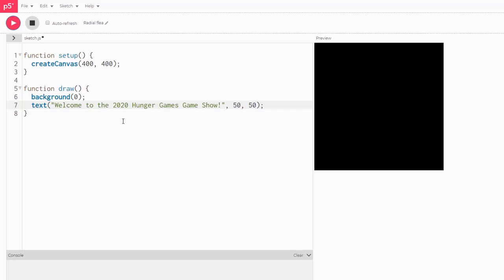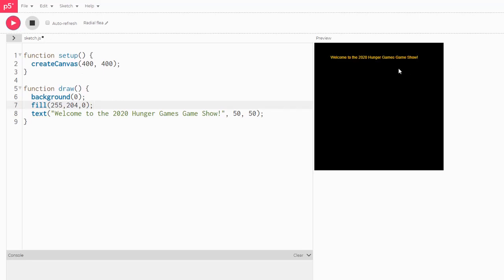So we need to give this text some color. So we'll put a fill of 255, 204, 0. Should be in a nice yellow gold kind of color. Perfect. So it kind of pops right against that screen. Now the background is refreshing each time, so our text isn't getting fuzzy. So far that isn't an issue.